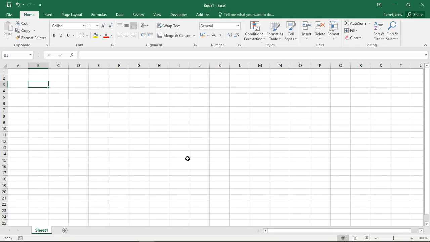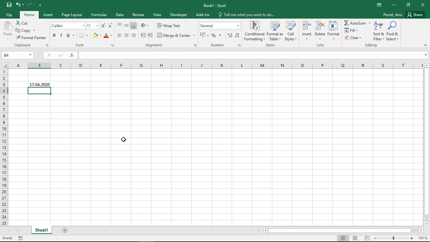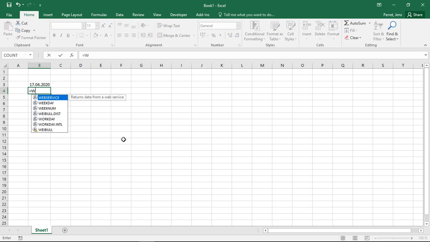This time I'm going to talk about how we can access the weekday of a specific date or the corresponding calendar week. Well, for this we first need a specific date, so let's take today's date. That's here the 17th of April. And if I want to know which day of the week this is, I can use the function weekday.